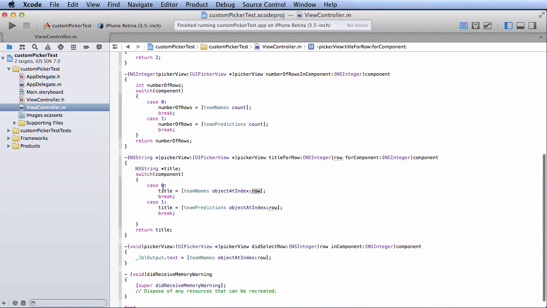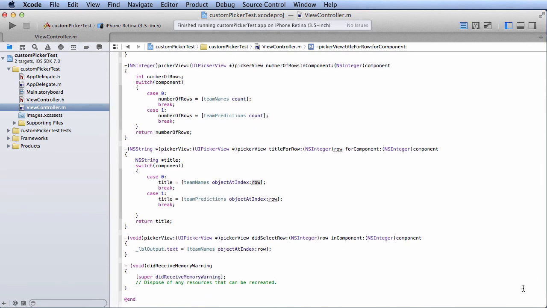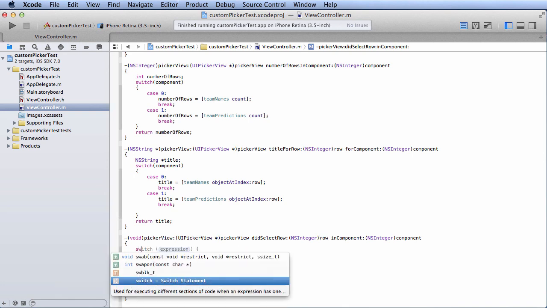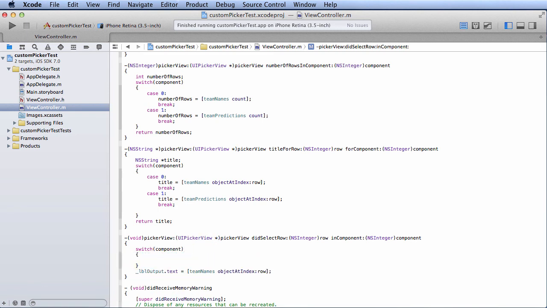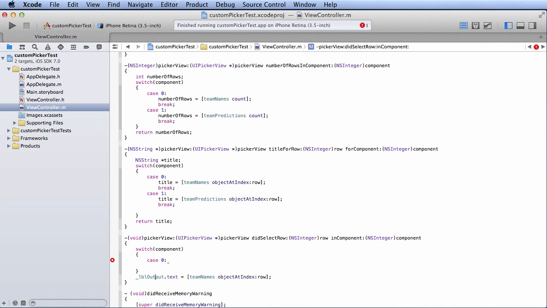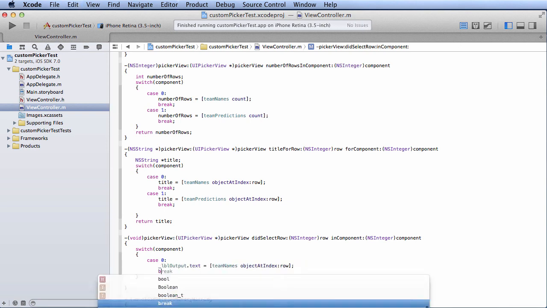Close the assistant. So now in my picker view, I'm going to do a very similar thing, because in my did select row, this also accepts a component and a row parameter. So I was ignoring the component before because I only had one, but I can't ignore it now. So I have to say switch component. So I'm going to say here now, case 0, then we know it's the team names one, right? So we can just reuse this line of code here. The LBL output text equals that. So I'm going to cut that, paste it. Let me just realign it, and then break.